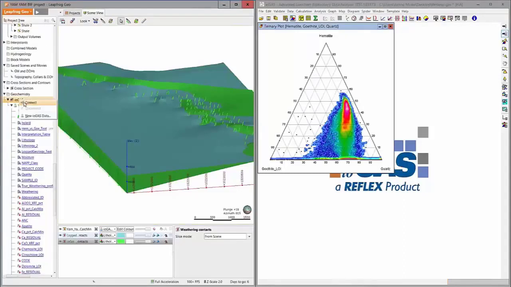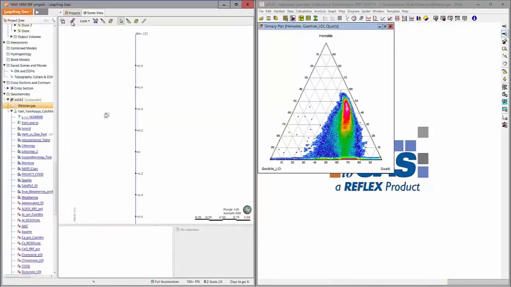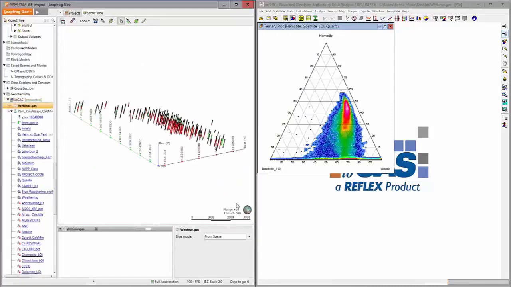So we'll just make sure that ioGAS is connected, and we'll clear the scene, and we'll drag in webinar, and sure enough, there is our hematite and goethite groups, colored in red and in green, and we'll just explore a different way of bringing that information back into ioGAS, or back into Leapfrog, excuse me.